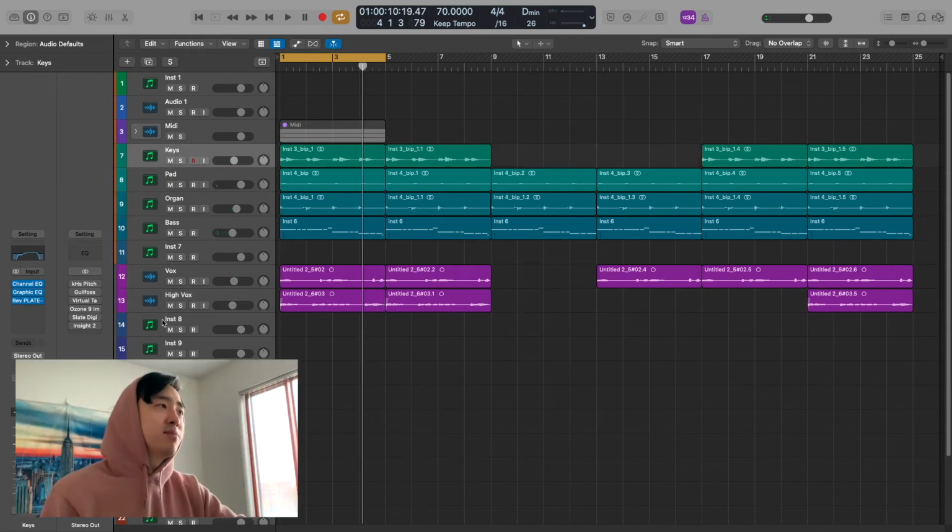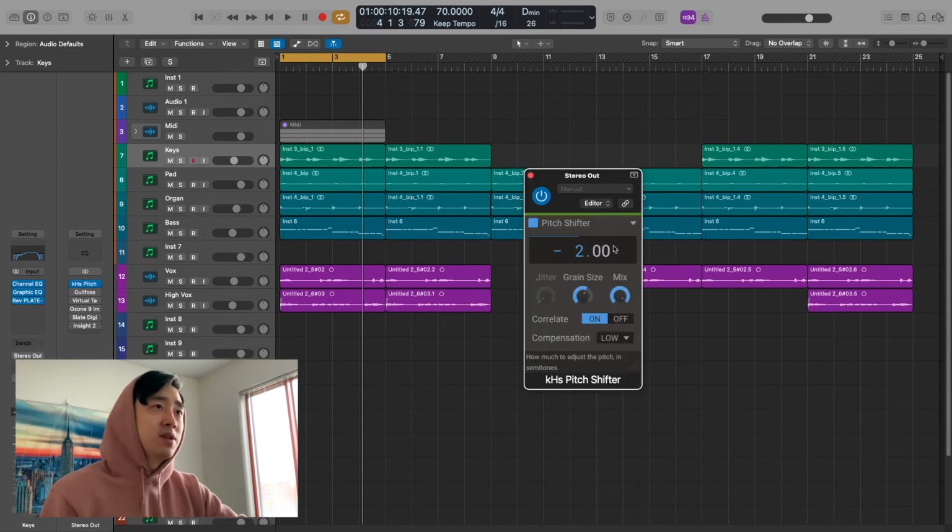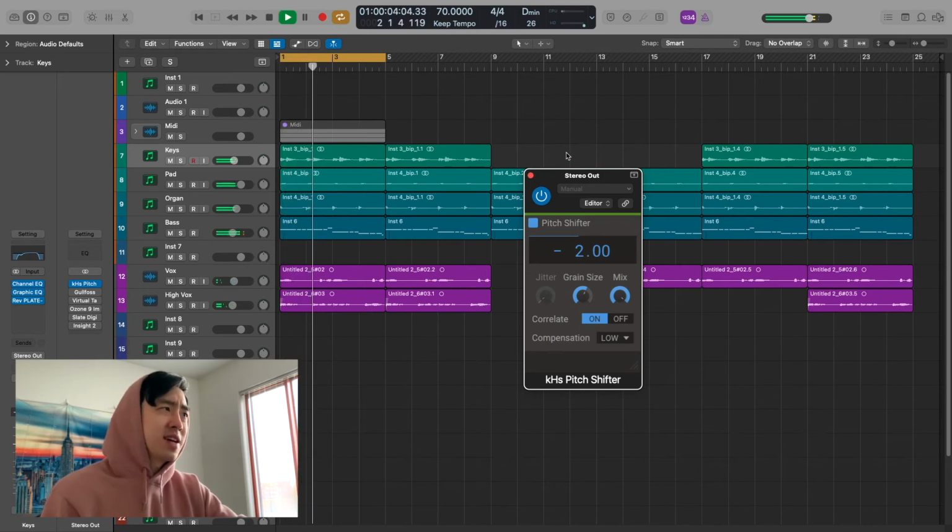Alright, now let's move on to the master effects. I showed earlier I had it pitched down 2. So it sounds like this, how the sample's supposed to sound. It's like more dark, you know, a darker sound. That's what I was kind of going for.